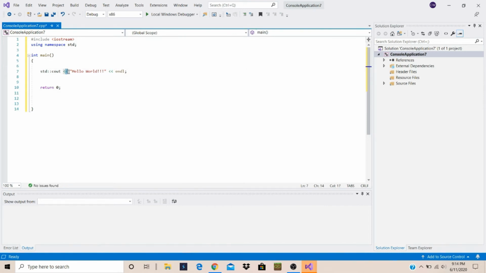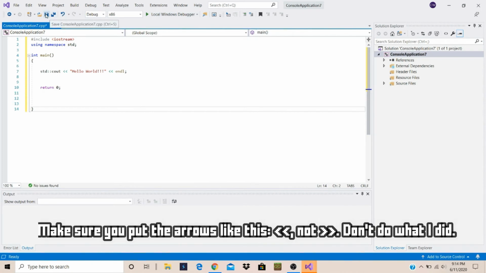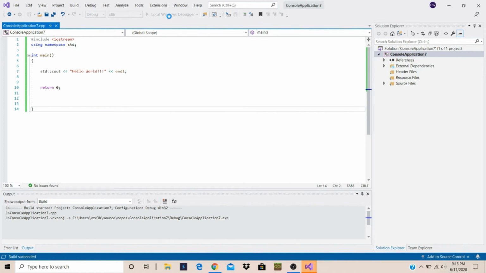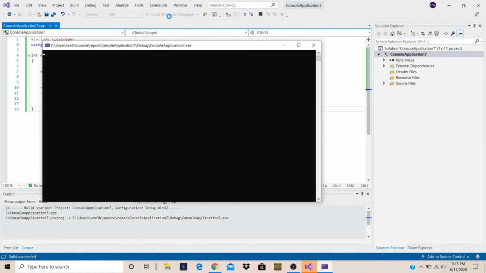Okay, you're supposed to put it like this, not like the other arrow. Okay, so we're going to be saving this program. So all you gotta do is click on save, and then you click on this button here, which basically runs the program. So it is currently building the program. It's now loading up an executable, and as soon as it's done building, then it will show up the word.